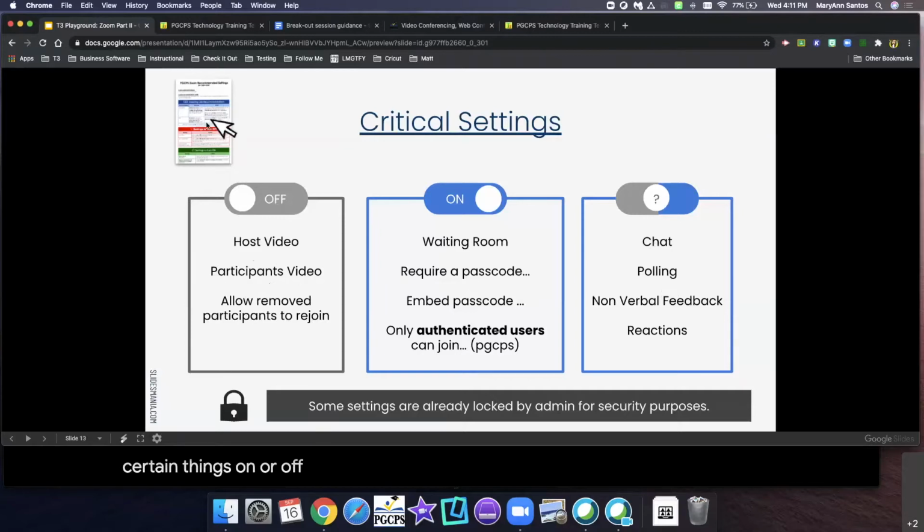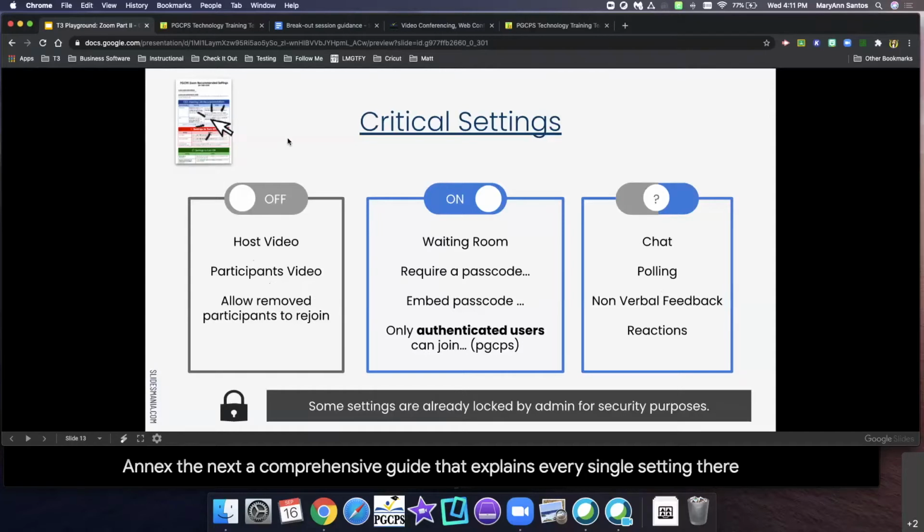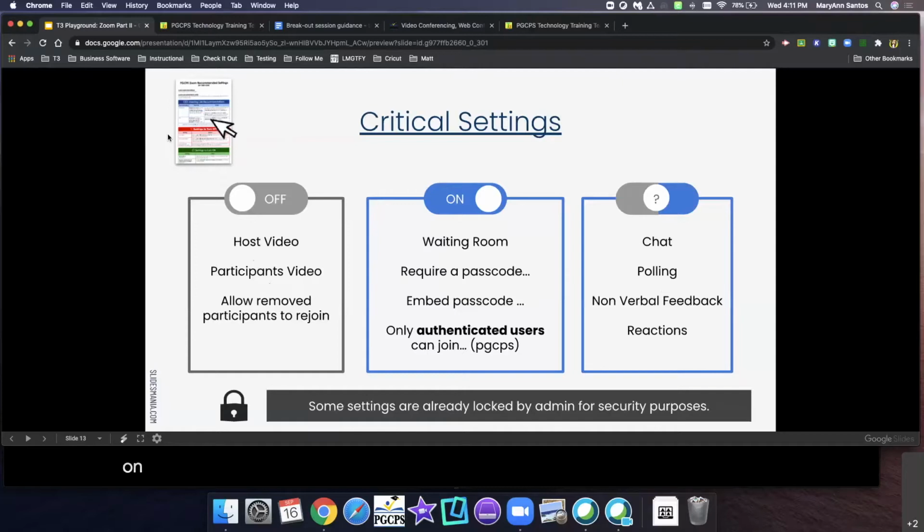We also have a guide of recommended settings and a comprehensive guide that explains every single setting there is, because there are so many Zoom settings on there that we could spend hours on. So we created a guide for you on what we recommend to be on or off and what is the purpose of those settings.